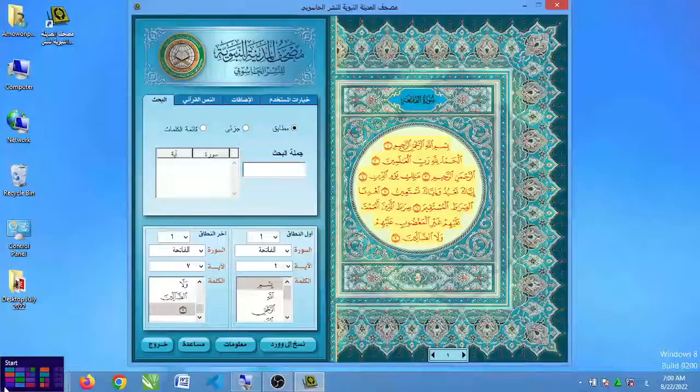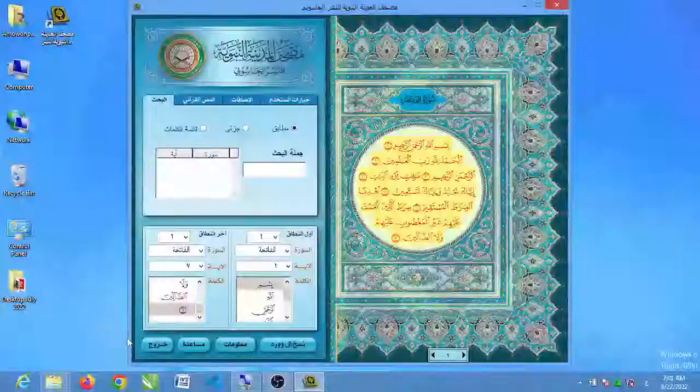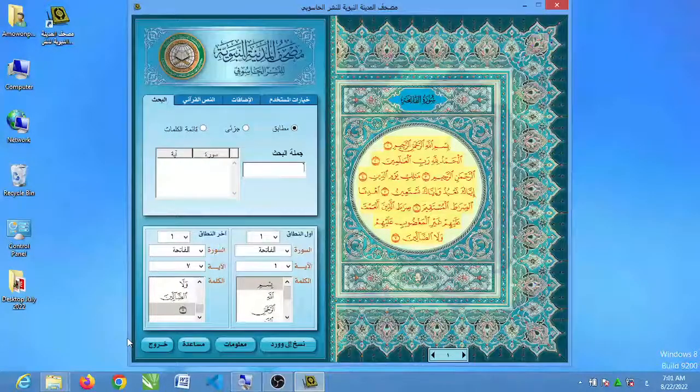Or you can click here from the start button if you are using Windows 8 to search for the Mashaf. Not right click, but this one is left click and search for it here. You are highly welcome to Mashaful Madinat An-nabawiyyah, the National Hasubi.